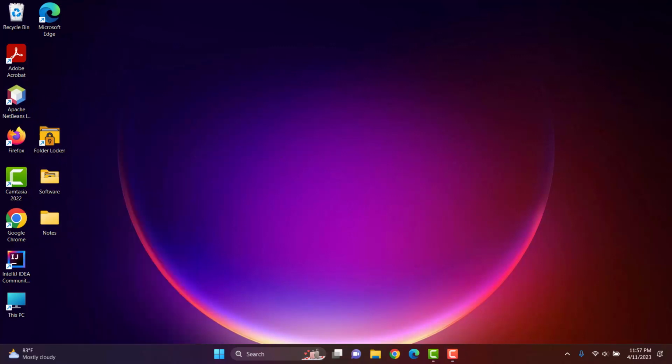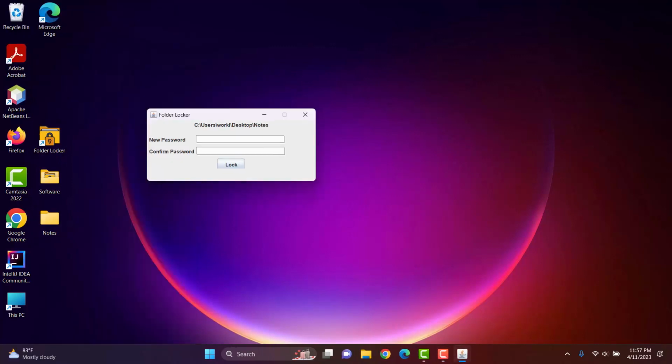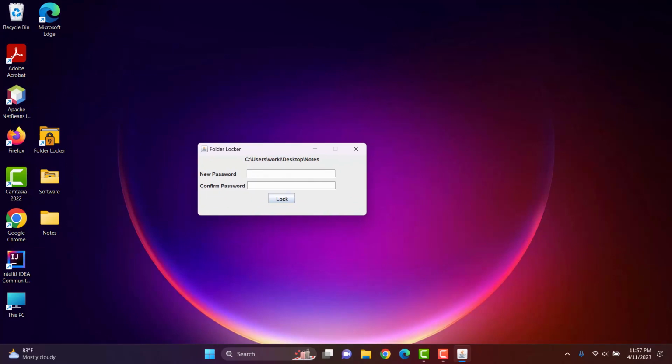Lock. I have to enter a valid password and confirm it. Here are some validation functionalities we have implemented. For example, at first I will give a password. Now I will give a wrong password. If both the passwords don't match, an error message is shown.